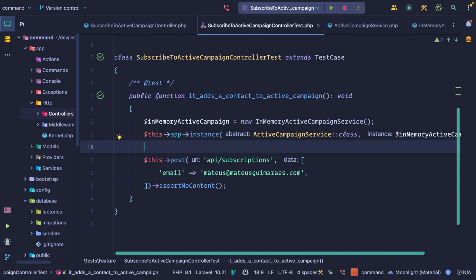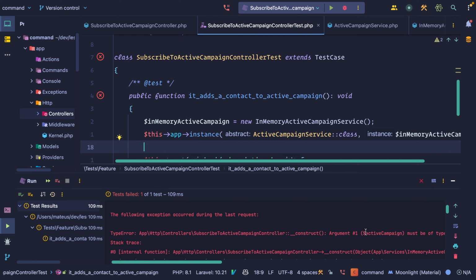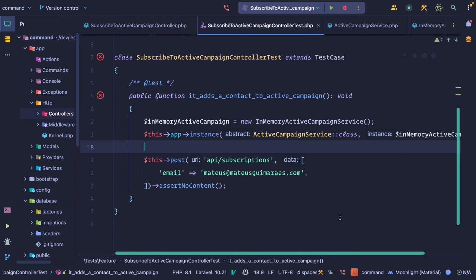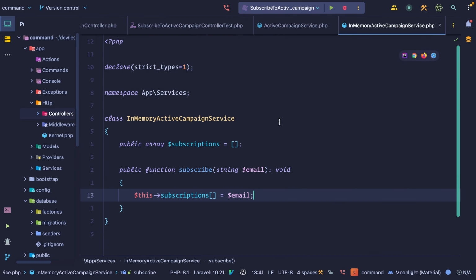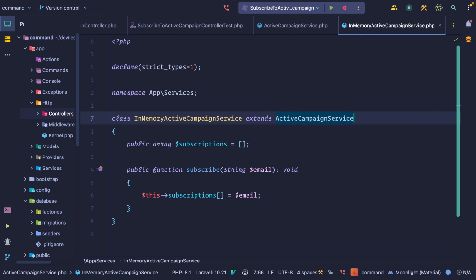And it won't, but let's try this. Well, it failed. Let's see what failed. So argument 1 must be of type active campaign service, and we got in-memory active campaign service. So what we could do here, and that's not the correct way, is to just extend active campaign service, but that's a terrible thing to do. If we run this, it is going to pass, but this is an awful way to handle this because now you're accepting multiple types. You're accepting active campaign service and its subtypes. Let's instead do this properly.